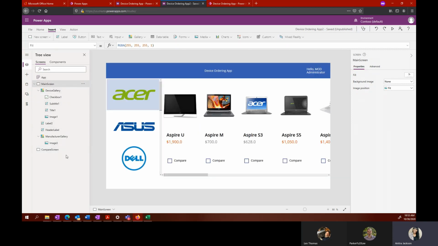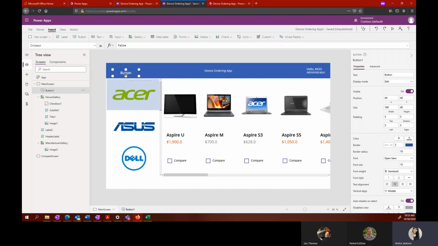Right here, the tree view helps you see what's on each individual page. Coming into your main screen, let's put a button that navigates us to that page. So go into your Insert tab and select your button. It instantly puts it up here, and you can put it anywhere you want on the page, but I'm going to put mine down here so I can see. And I'm going to change that button.